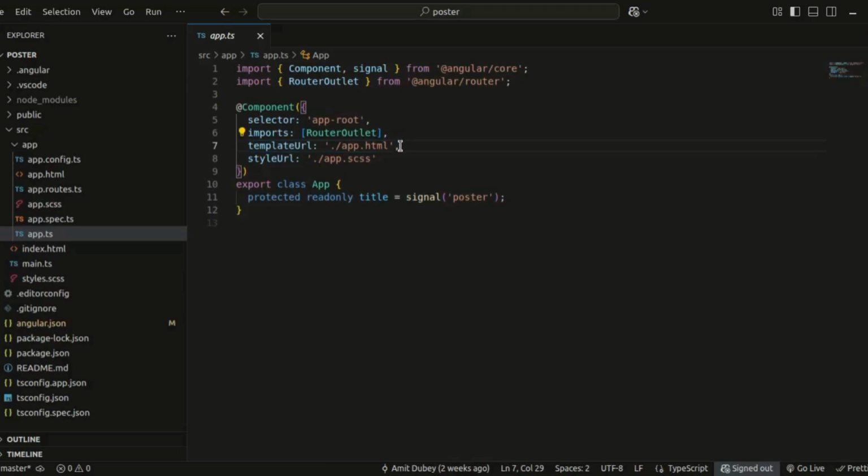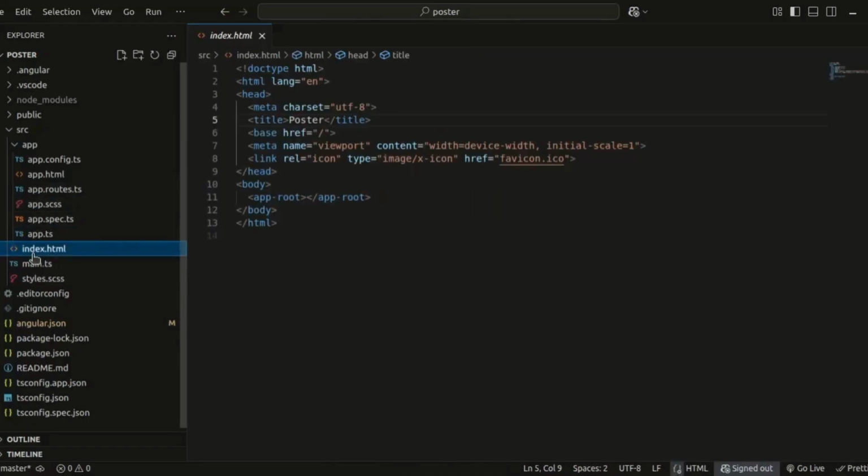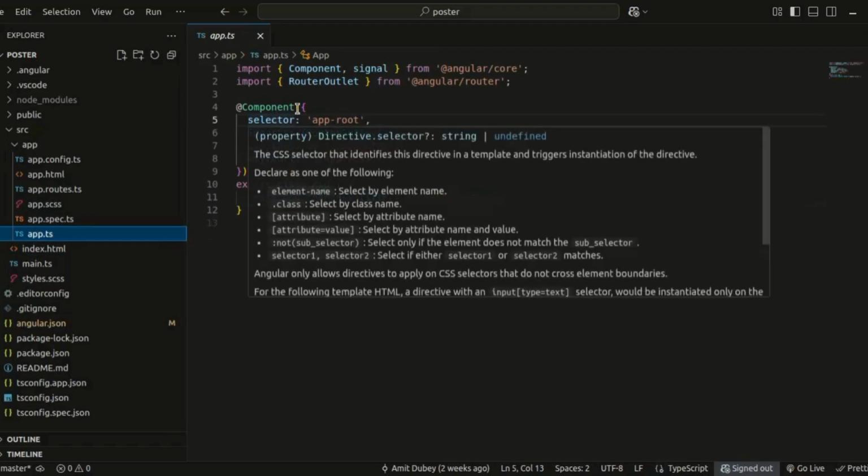So if it doesn't have a template, then that should be a directive, right? So it has a template, that means it has an HTML file that should be rendered whenever this component is called or whenever this selector is used. So this selector is used inside the HTML file, as I already mentioned here, right? This app component is identified using the selector that is added over here in the selector property of this @component decorator.